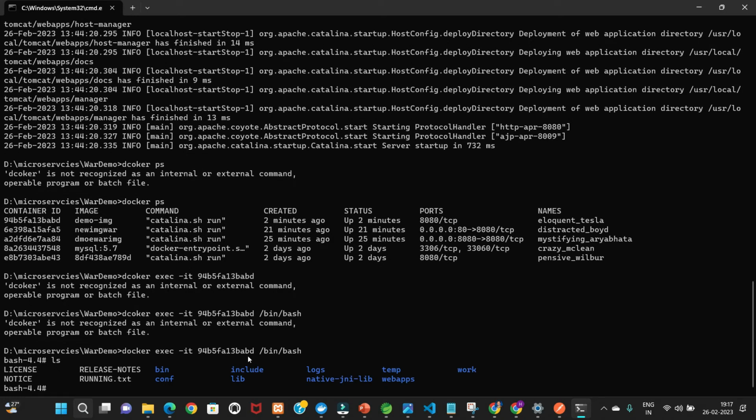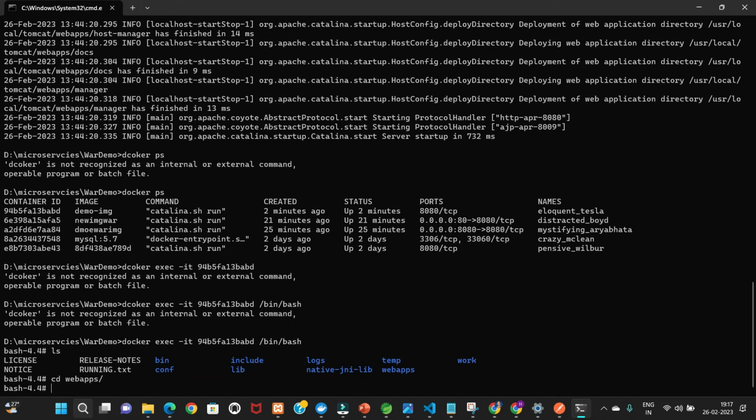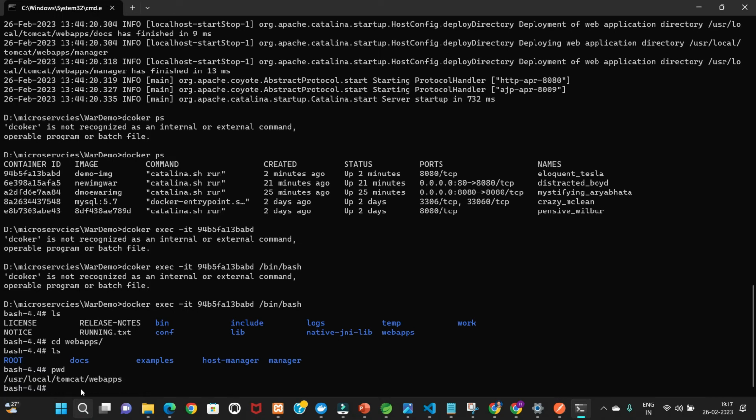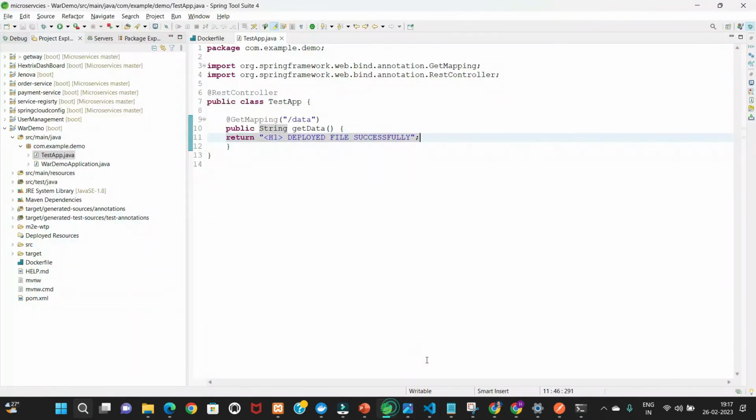So this is webapps. We have just added Tomcat inside the container. So this is webapps, so go inside webapps and run ls. Inside webapps, this is the path where we need to deploy our war file as ROOT.war. So pwd, let me check the path: it is /usr/local/tomcat/webapps. Now go to our Dockerfile.